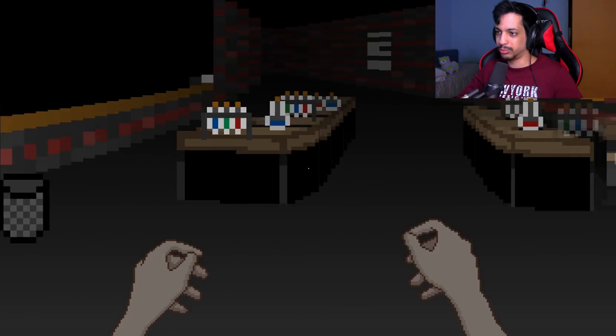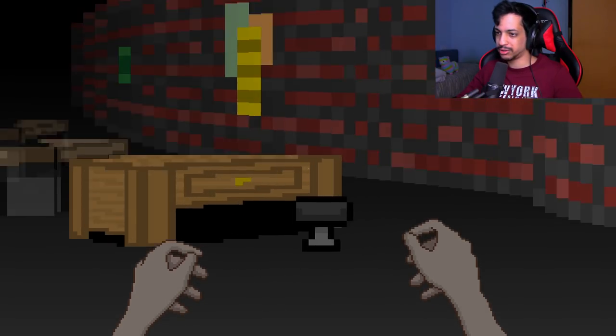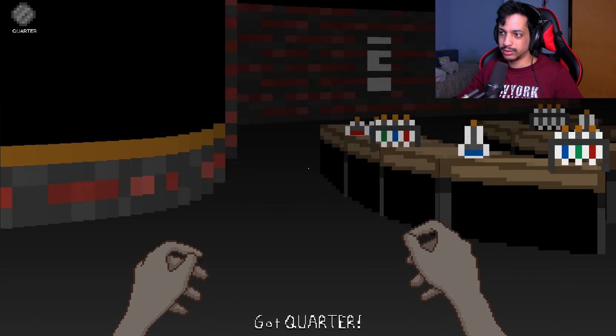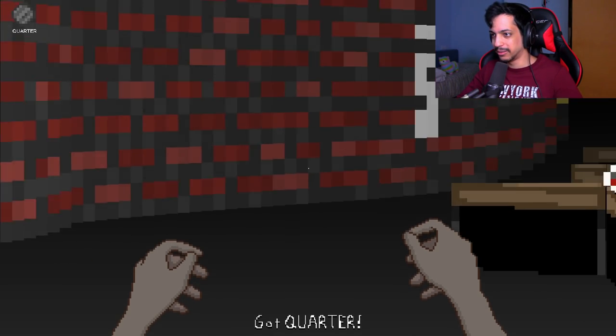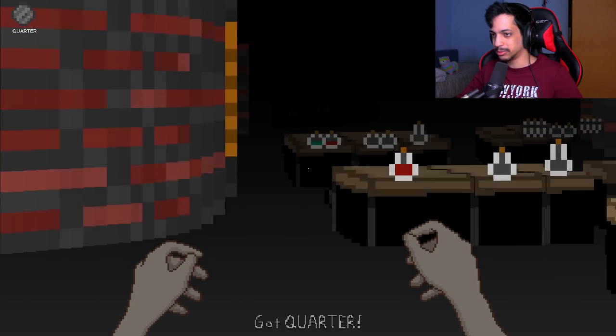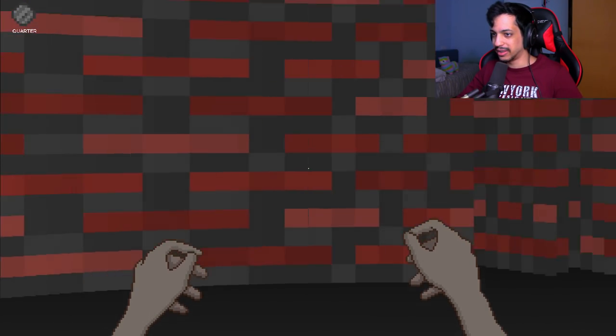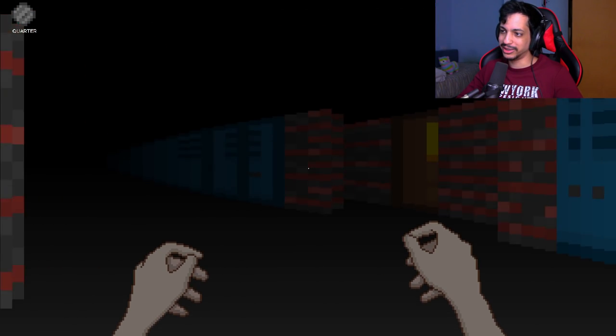I'm sure I'm supposed to cook some sort of concoction here. I got a quarter. Damn. Seems like science pays off. I'm out. God damn, it's so distorted.